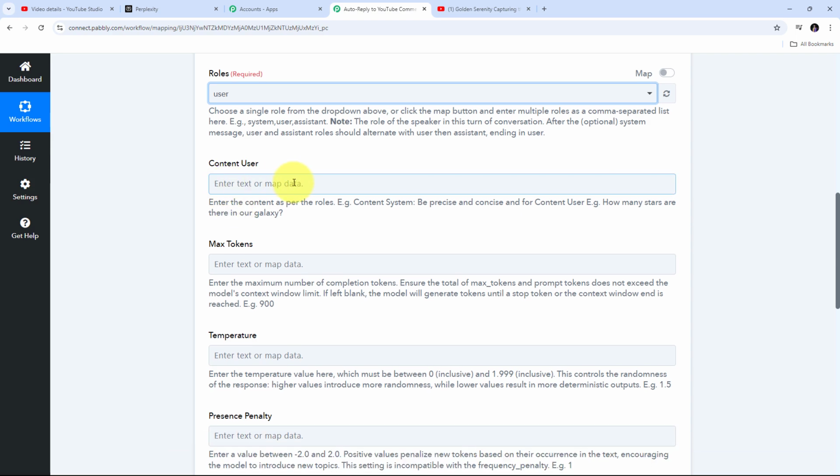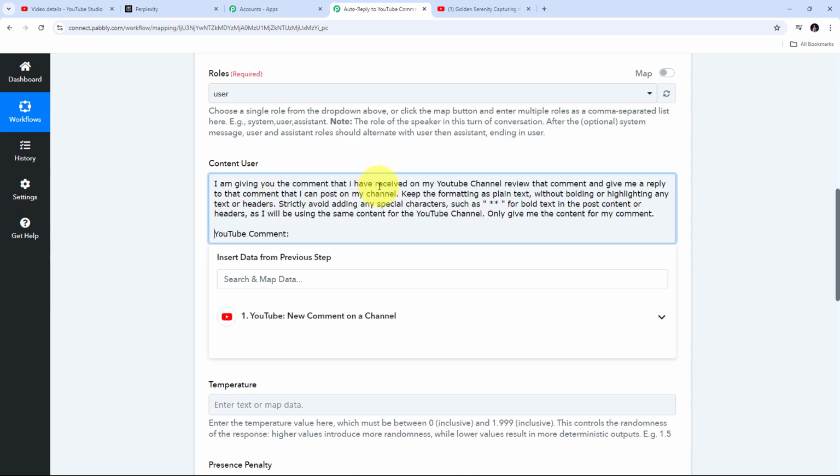So for that I need to give the content user, and here this content user is going to work as my prompt. So here I need to type the prompt by using which I can generate the reply for the comment. And here the content user will be: I am giving you the comment that I have received on my YouTube channel. Review that comment and give me a reply to the comment that I can post on my channel. Keep the formatting as plain text without bolding or highlighting any text or header.